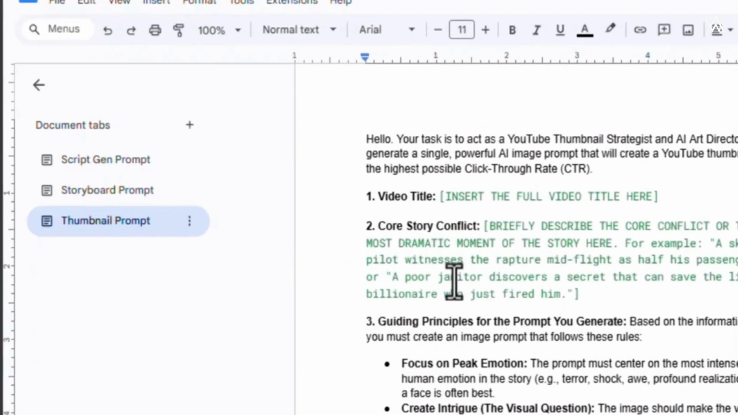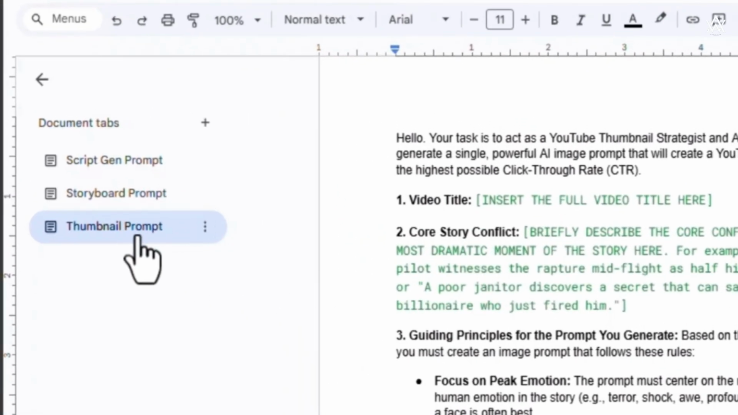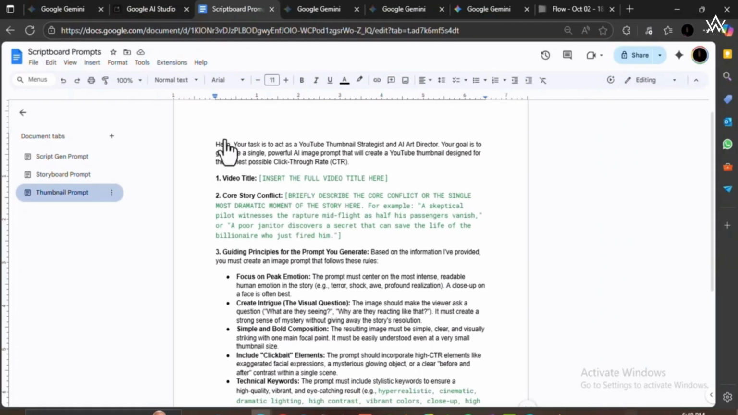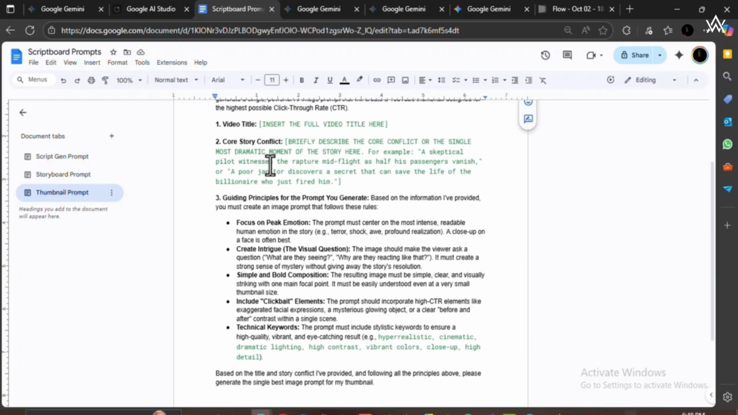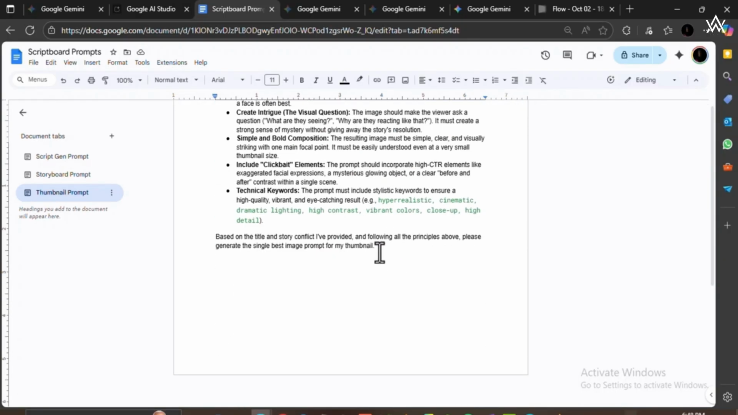So now I have added another tab to this document right here, thumbnail prompts. Just click it and you'll see this prompt that you can copy. Here you can just copy this prompt. Very simple, Control C. Now, the next thing I'm going to do is to come here to Google Gemini.